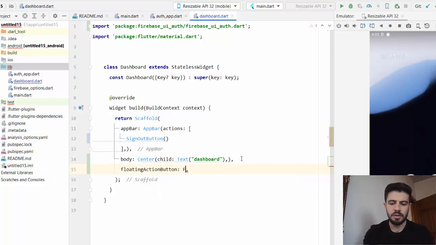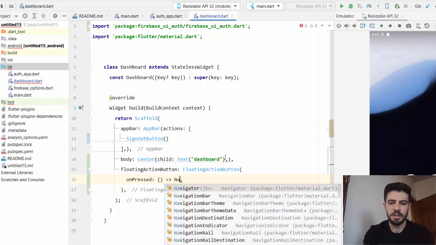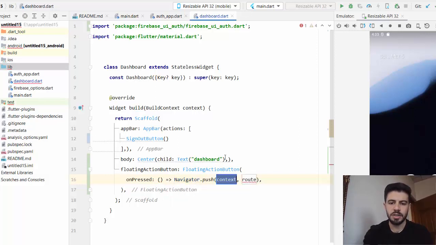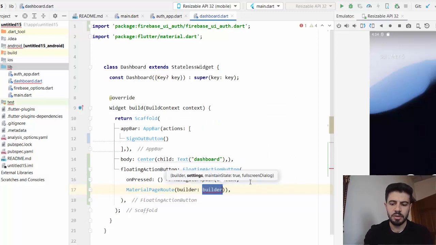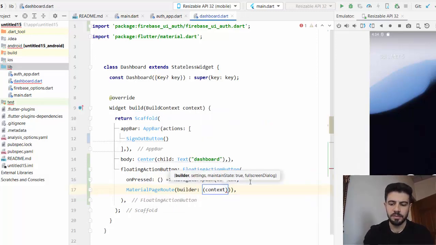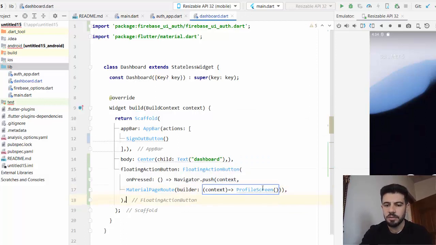Also I can add a floating action button. In the floating action button I can use onPressed. On press I will go to the profile. So I will just use Navigator.push. In the push we have context and we have route. So here I will use MaterialPageRoute. In the builder I also have context, and here I'm going to go to the profile screen. See, the profile screen already exists. We don't need to add it ourselves.